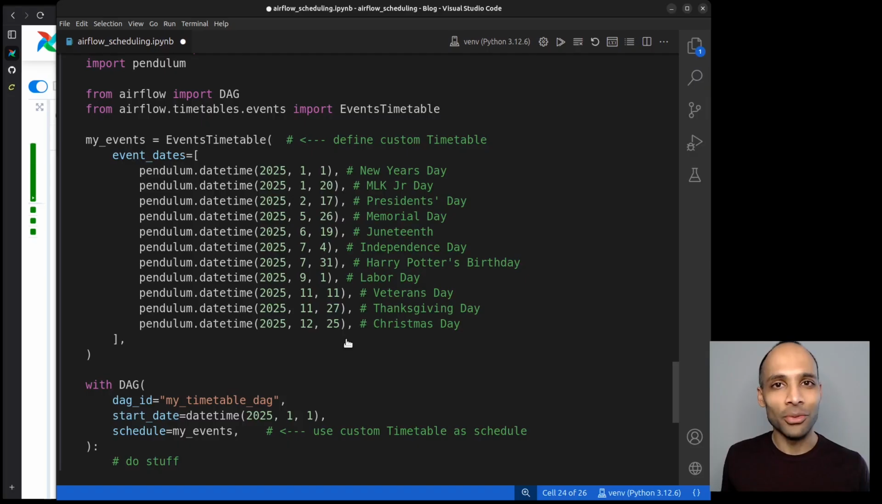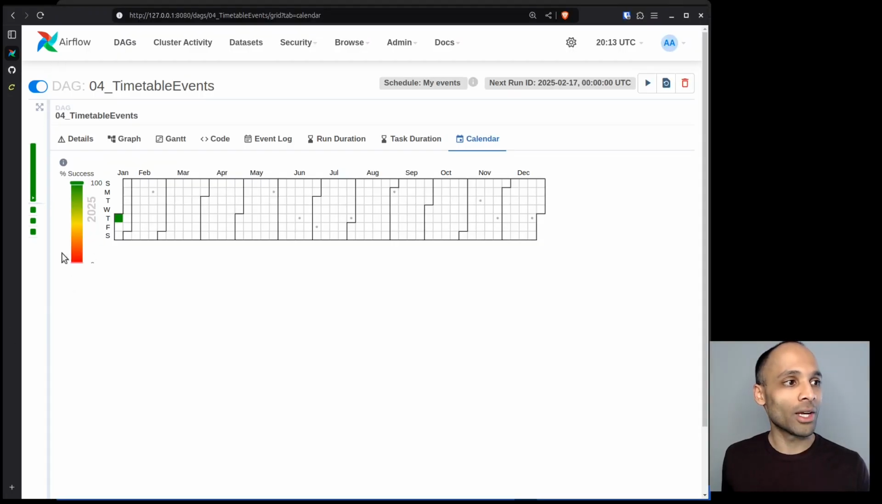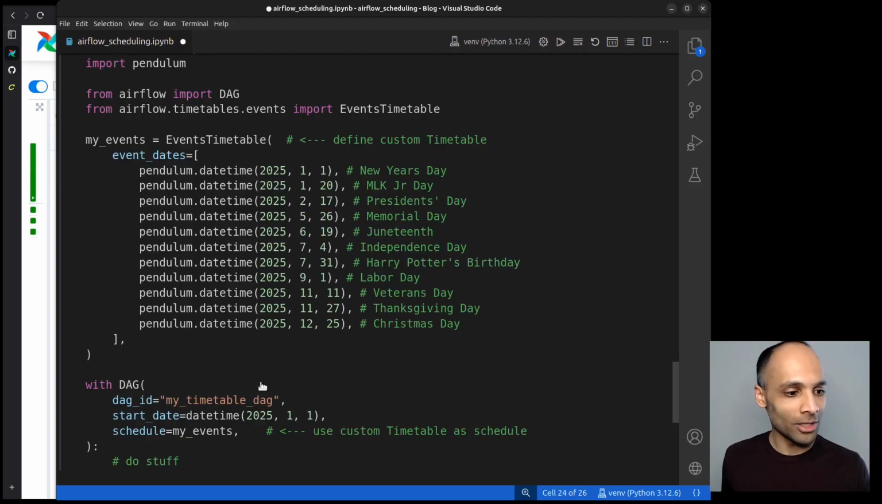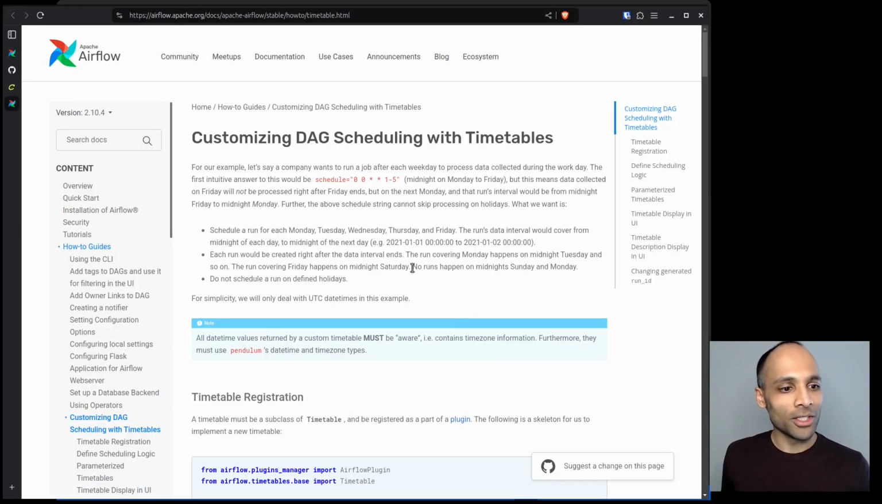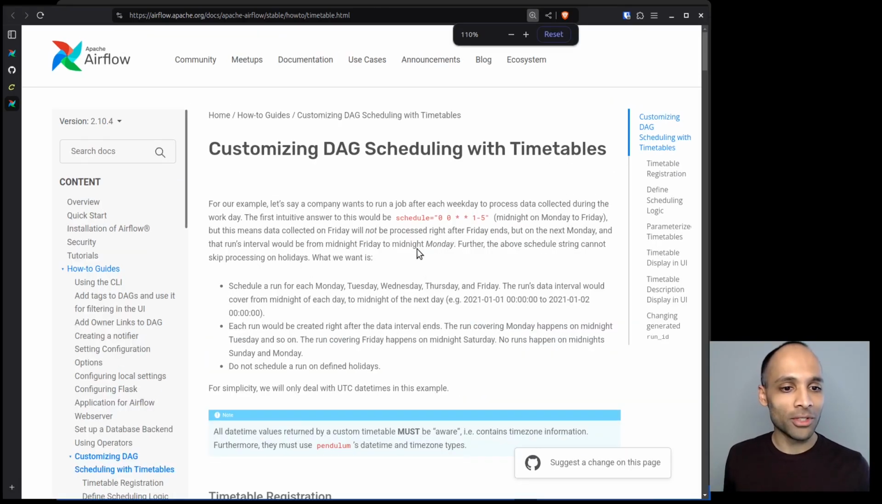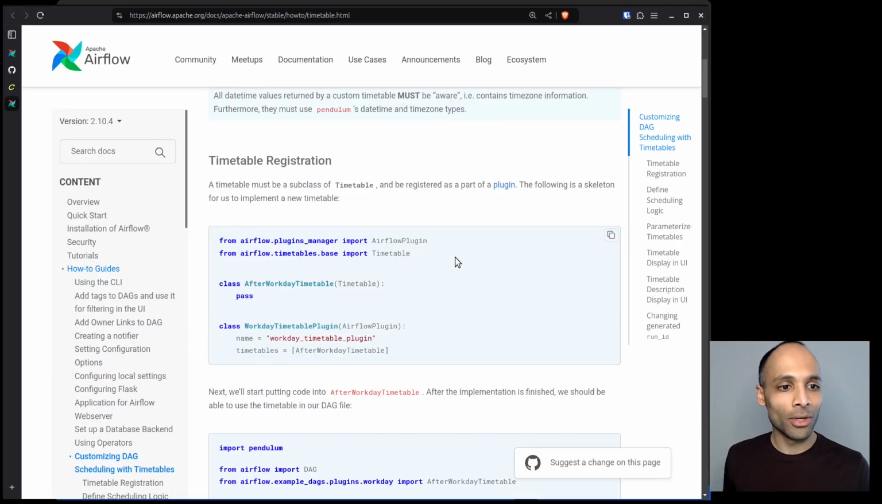In these kinds of situations where it's really hard to define in code what your schedule should be, Airflow has more advanced timetables, and the best way to learn about that is just going to the documentation that Airflow has. Essentially, what you need to do if you have such complicated timetables is to create an Airflow plugin by inheriting from the base timetable. And this document walks through the more advanced processes of scheduling DAGs that way.